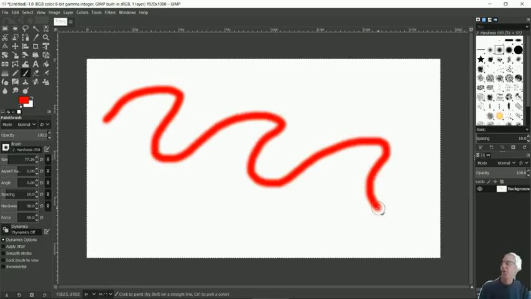So this is a really, really quick way to get into GIMP and just be drawing. This is obviously way too simple for us. We're going to have much more complicated videos in the future, but this was just a very, very fast introduction.